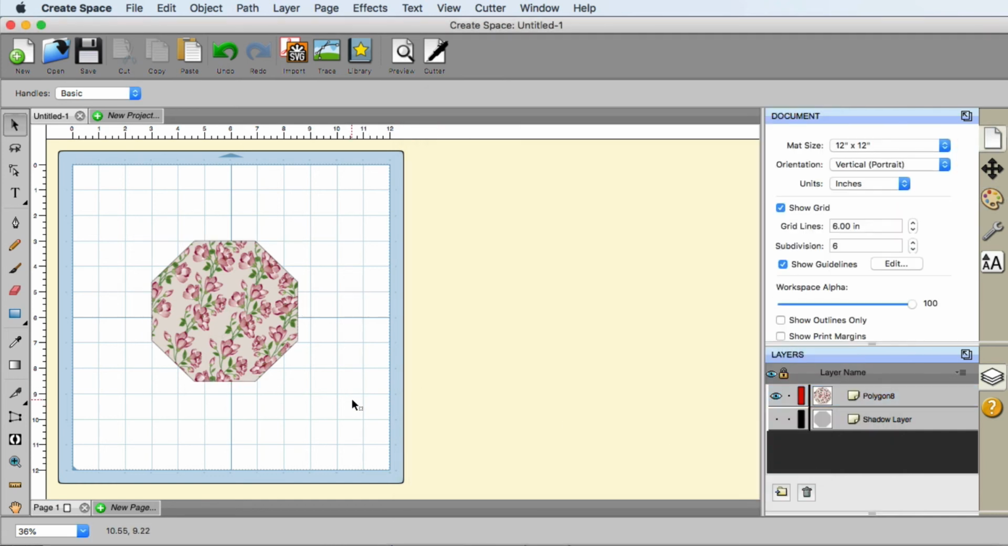Now we just added a pattern fill to our shape, to either give you a better visualization of a pattern that you want to use, or you can even apply this in a print and cut. That is pattern fill inside of CreateSpace.